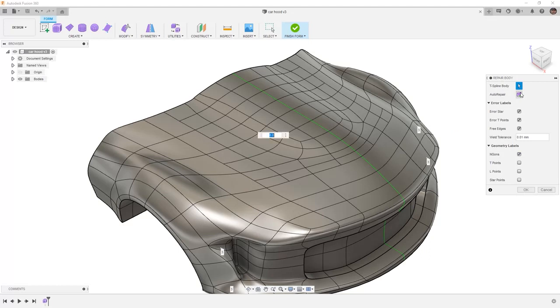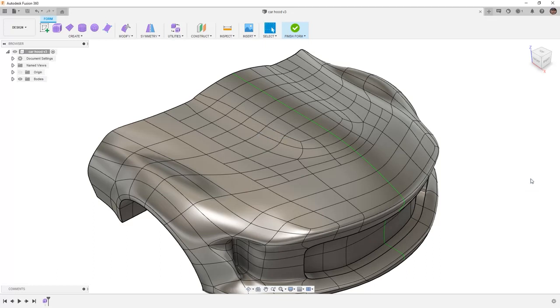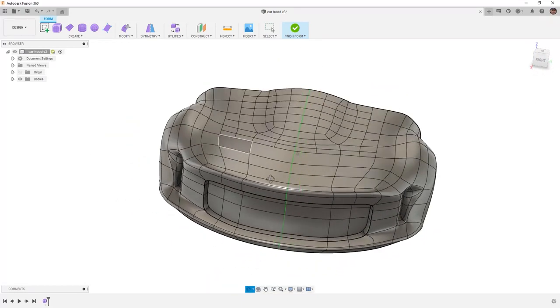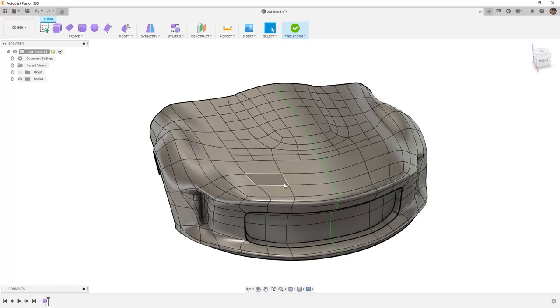If we use auto repair, it'll go through the model and it'll try to repair any potential issues that you would see with the stars, T-points, or free edges. Because we don't have any of those problems, we can simply hit OK. Next, under Utilities, we have Make Uniform. We can select the T-spline body, and then we can say OK, and allow it to go through and try to adjust the scale of the different areas to try to make it more of a uniform display.